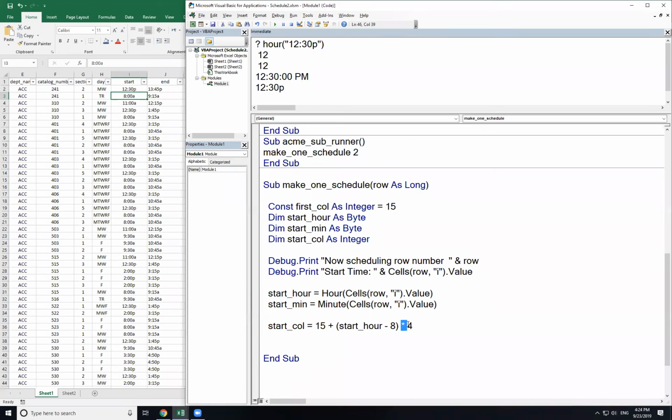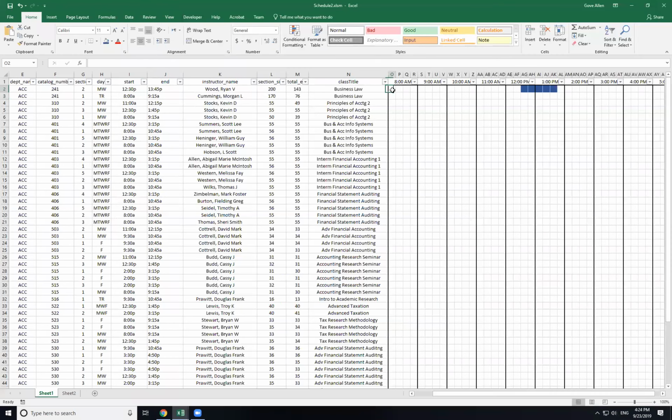Now the multiplication is going to happen before that addition, but because I've got this in parentheses, that subtraction should happen first. I might sleep better at night if I put parentheses around that first, even though the order of operations would make it happen that way anyway. So I'm going to take 15, and add on to that, start hour minus 8. So for 12, that'll be 4, times 4, that'll be 16. Is that right? If I'm at 15, I'll add 1, 2, 3, 4, 5, 6, 7, 8, 9, 10, 11, 12, 13, 14, 15, 16.